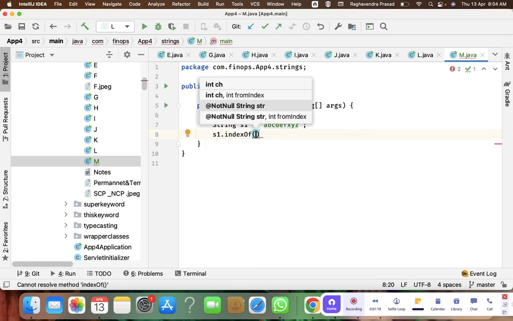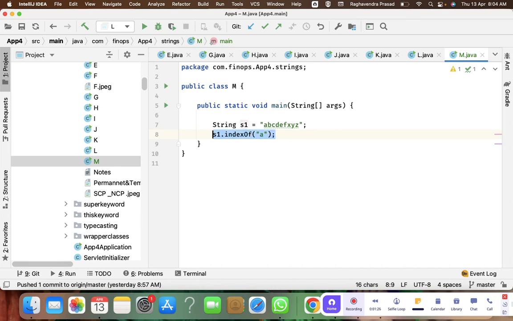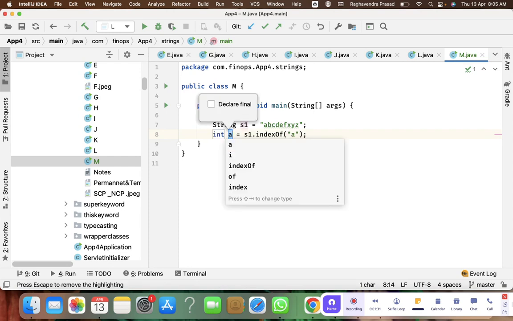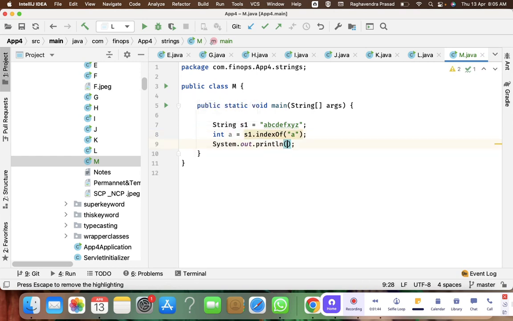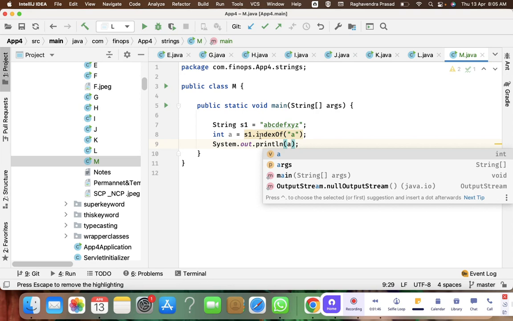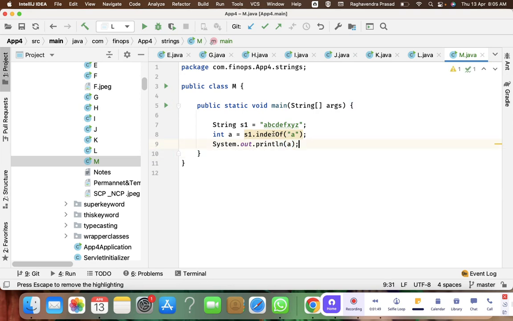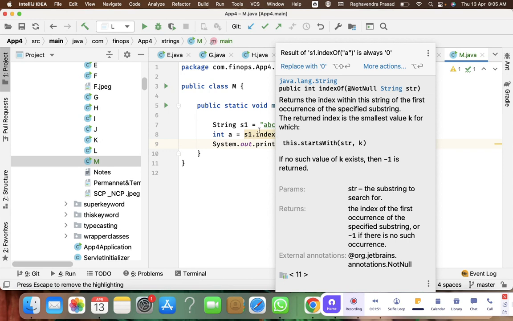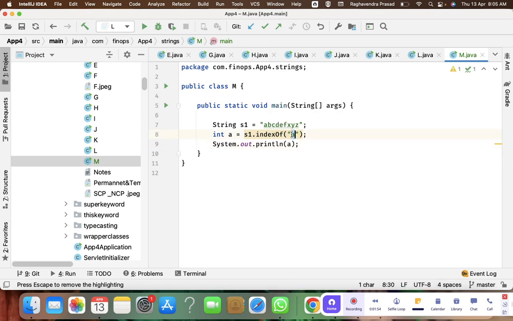I will say A. I don't know what the return type is, so I select this, Control Alt B, and I get it. The return type of indexOf is int. int A is the output of A. So the indexOf method returns the index of the string that we pass here.